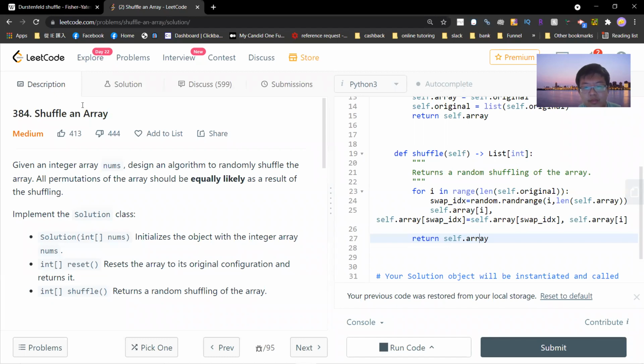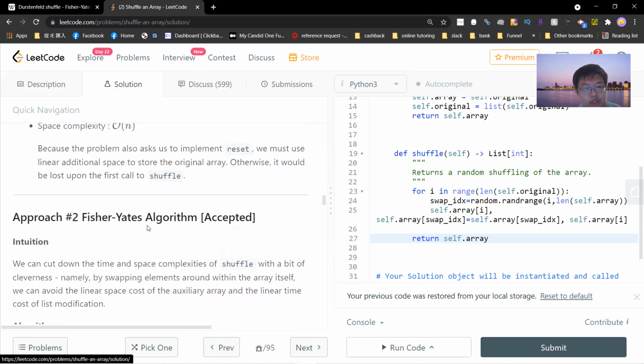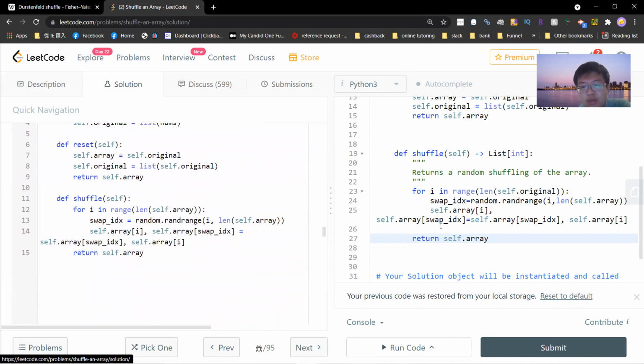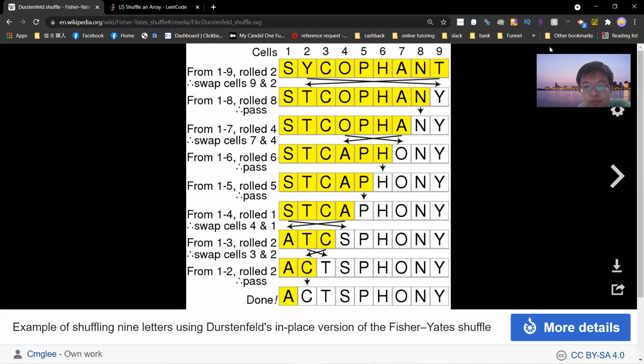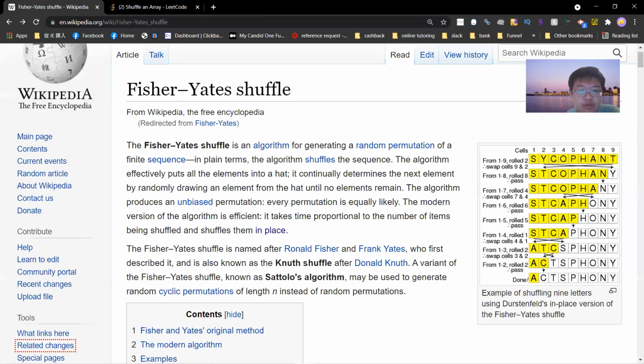If you go to a solution, there's an algorithm called Fisher-Yates. You can copy the code and pass it. But in this video, I want to mathematically and rigorously prove that this Fisher-Yates shuffle actually works theoretically. Once you know why this works, the implementation is not difficult.